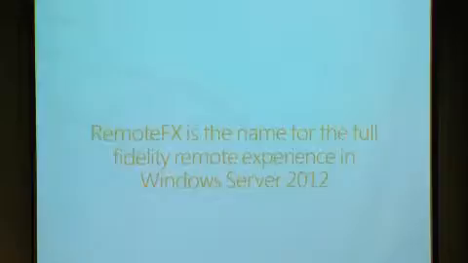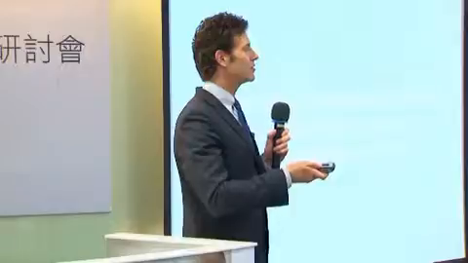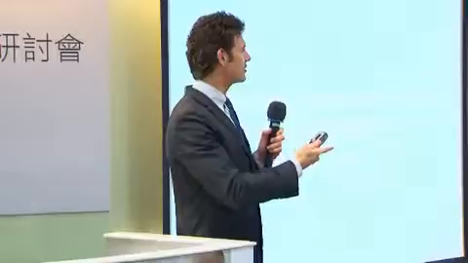So Remote Effects, for those of you who hadn't heard about it before, Remote Effects is the brand that we're using and will continue to use at Microsoft for this full fidelity experience, this rich remoting experience in Server 2012. Does everyone know we named Server? Anyone know? No? Okay, so last week we came up with this incredibly interesting name, Server 2012. So that's the name of our next server product.